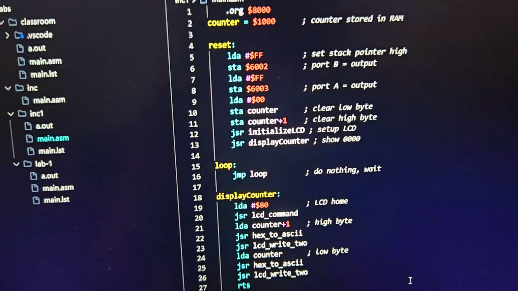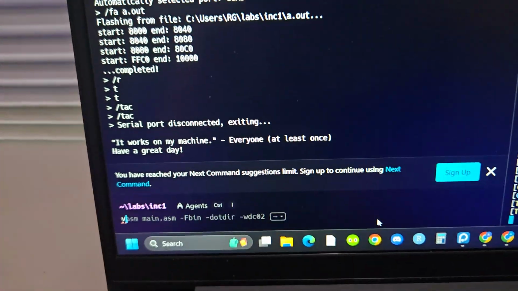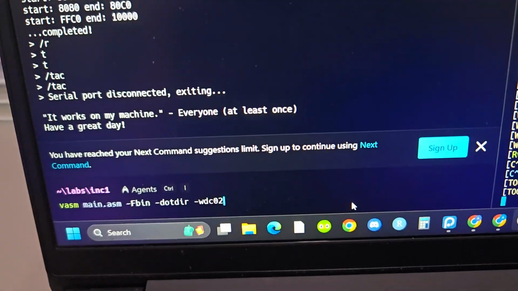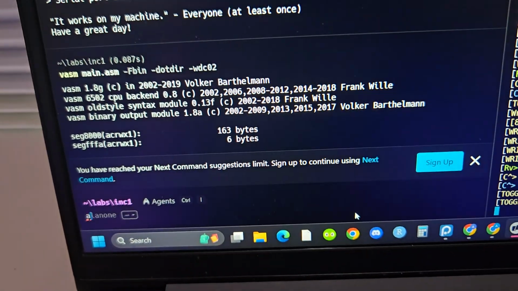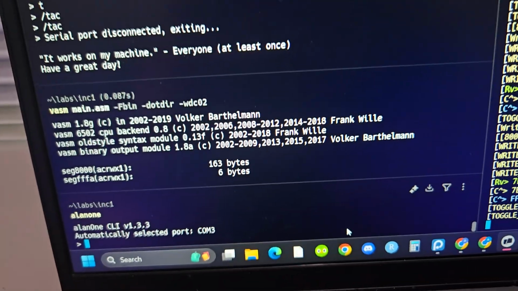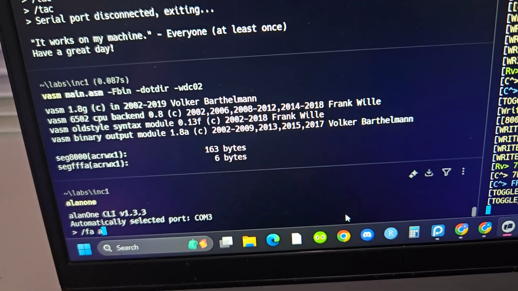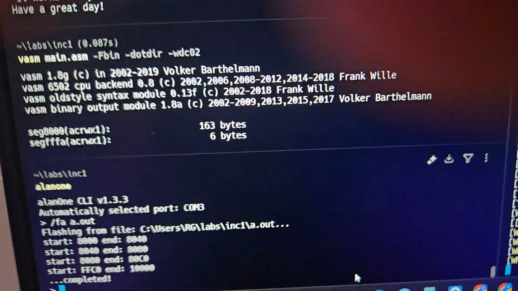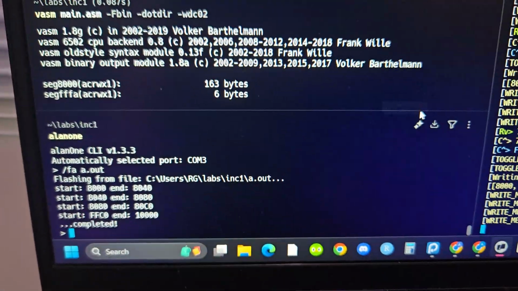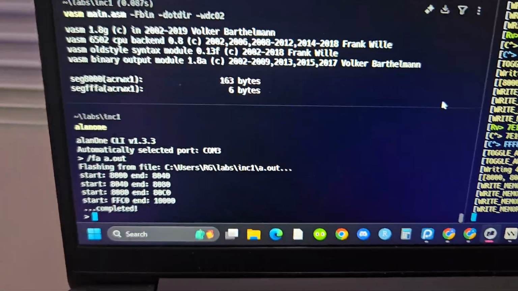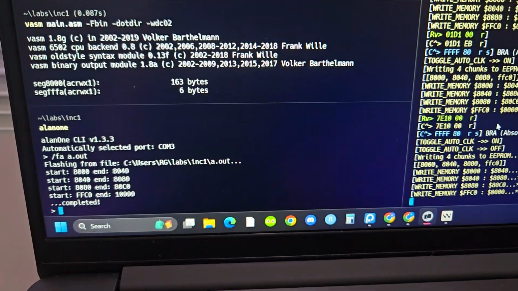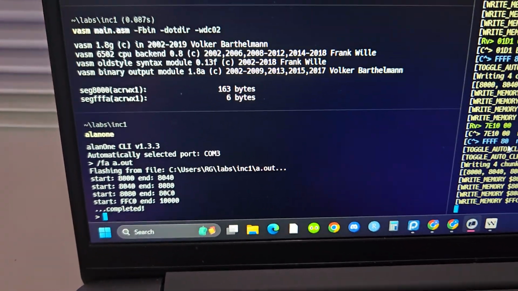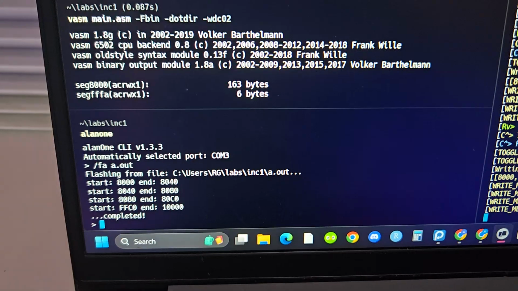So I can save my ASM file, then I can go to warp, and I can assemble the file using this command, and then inside Allen 1 I can do faa.out, which will flash it to the Allen 1. And I have my clock speed really fast, so it's not going to show anything on the side, and my program will work almost instantaneously.